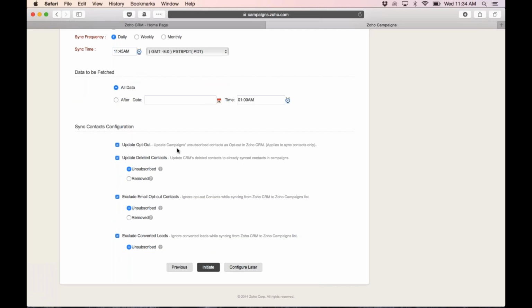So this will update campaigns that are unsubscribed contacts as an opt-out in CRM, right? So if someone opts out of an email, it will update their status in Zoho CRM as an opt-out. Update deleted contacts. So say something has been deleted within Zoho CRM, you'll want to remove or unsubscribe them from the list, right? So if a record is no longer in CRM, you'll want that to be reflected in your campaign email list.